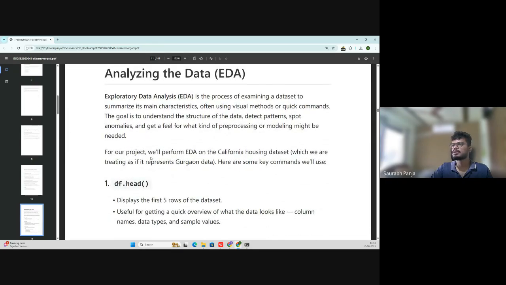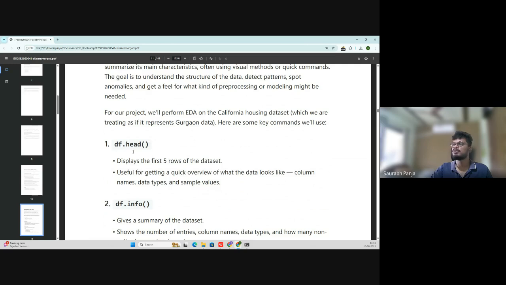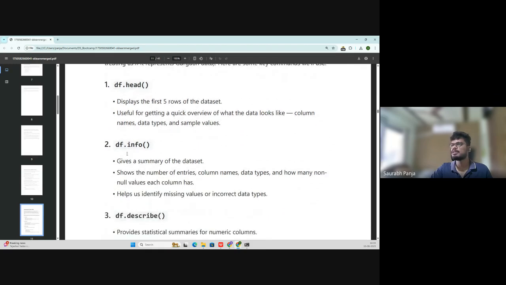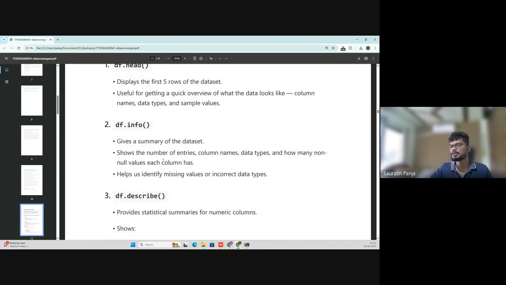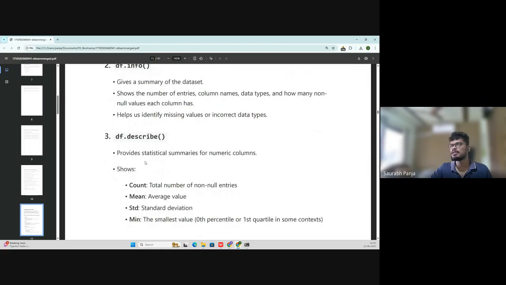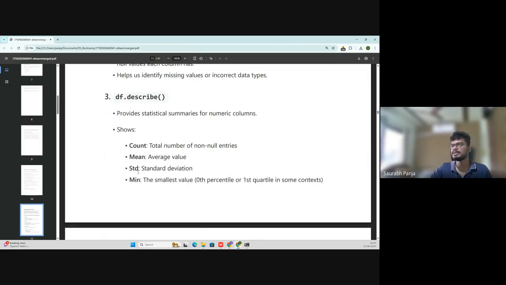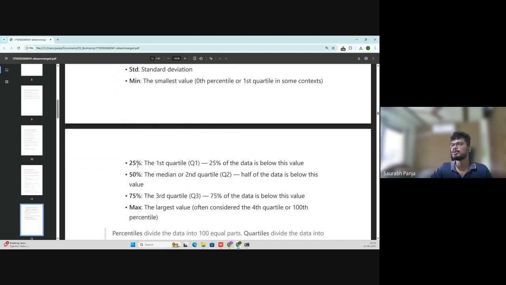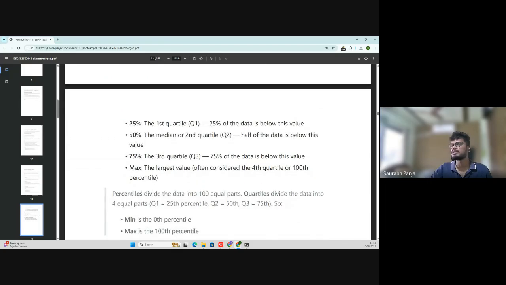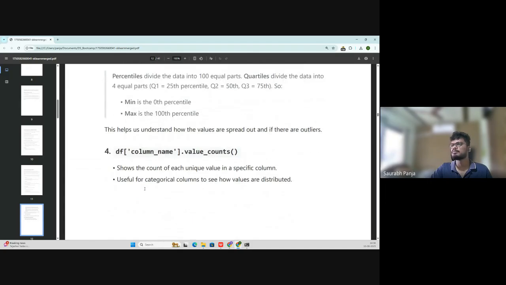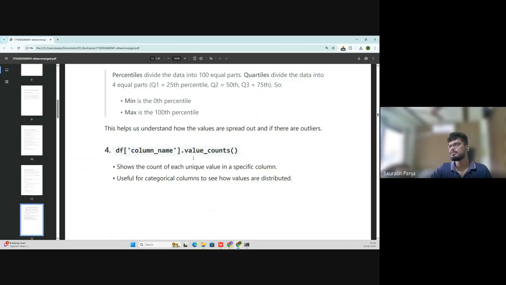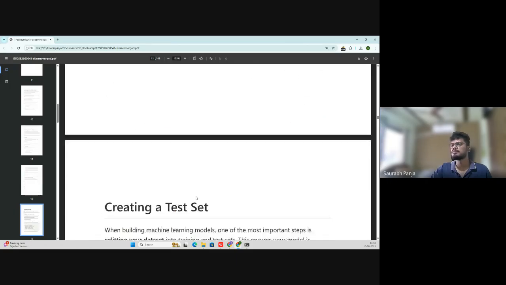Analyzing the data, okay, we will just skim through it. df.head gives you the first rows, df.info, something we have learned already, gives you the summary. df.describe will give you all the statistics available: count, mean, standard deviation, minimum, 25%, 50%, 75%, max, something we have covered. To get the count of values, you use df.column_name.value_counts.